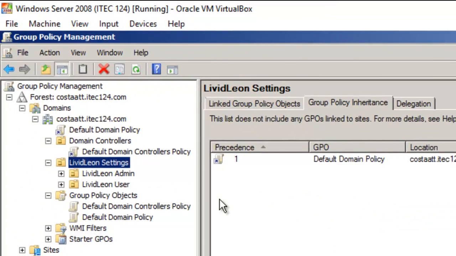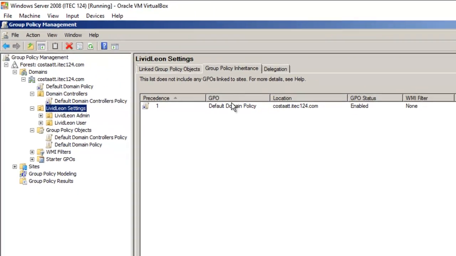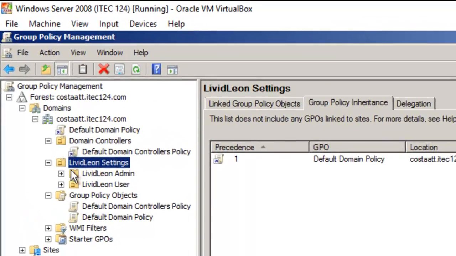As we can see, in the group policy inheritance, it already inherited the default domain policy because this GPO is actually linked to the domain, which means it is going to apply to every single organizational unit that is created here. And as you could look at here, you could see the icon for an organizational unit. And these two are child organizational units.